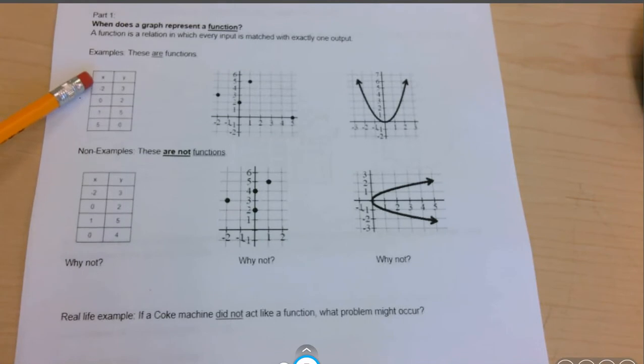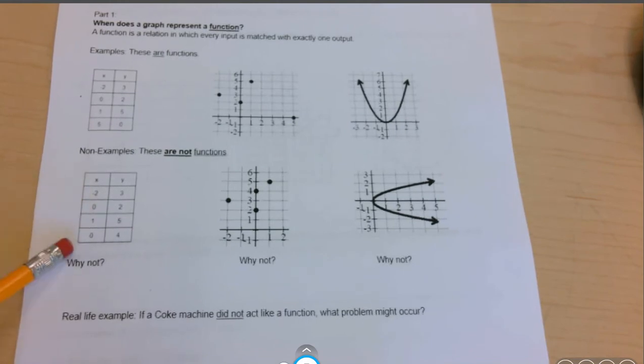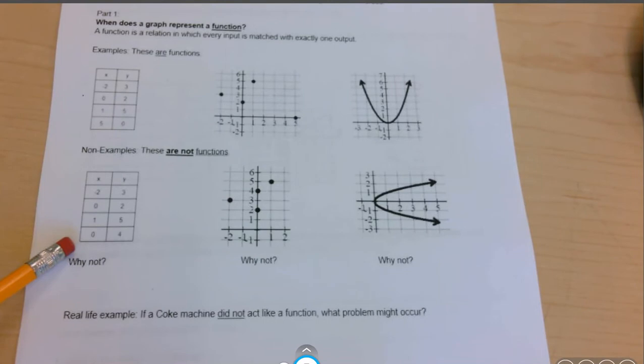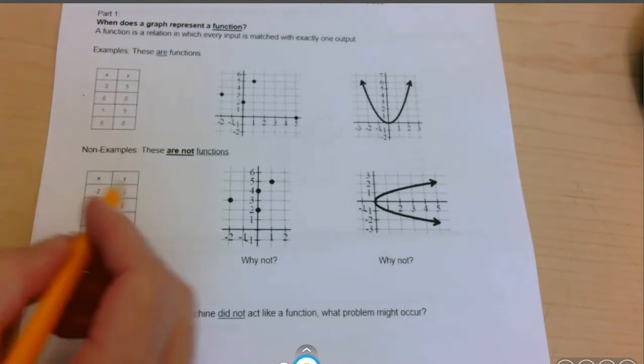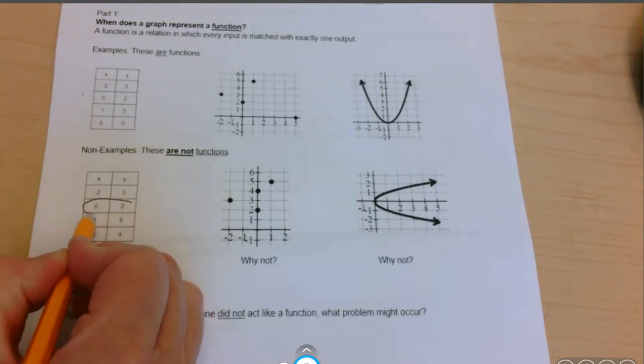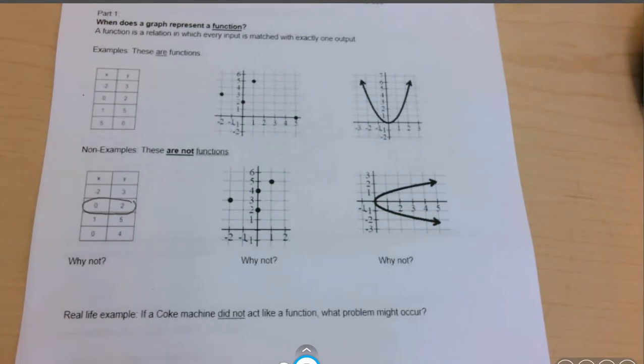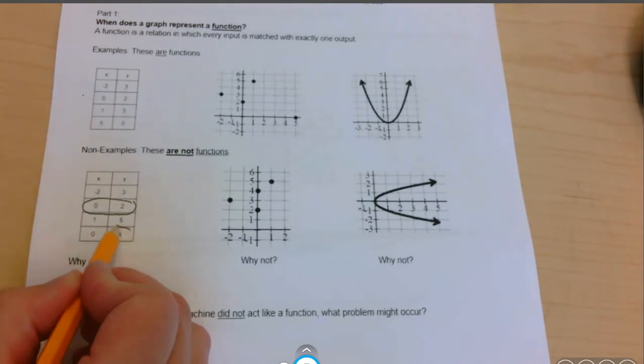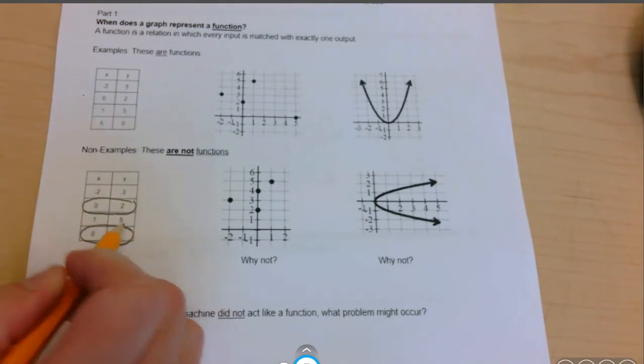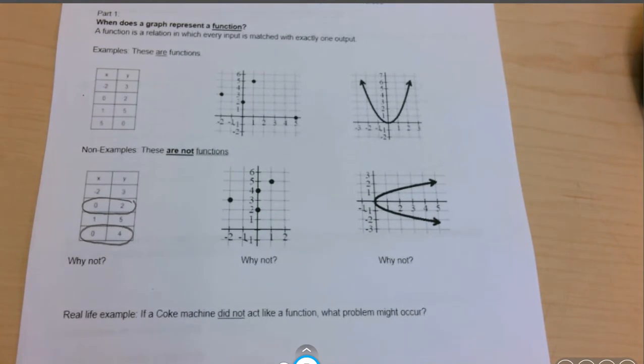So notice here, all the inputs are different, -2, 0, 1, 5, all different. But here, I have 2 inputs, and do they have the same output each time? Only function experts. Can you answer me? They don't, right. So you can circle here. When you input a 0, you don't know if you're going to get out a 2 or if you're going to get out a 4. That is not a good machine if you input a 0 and you're getting different things out each time.